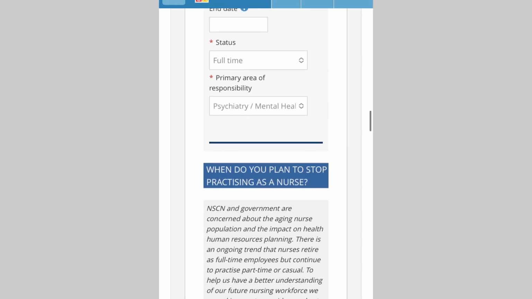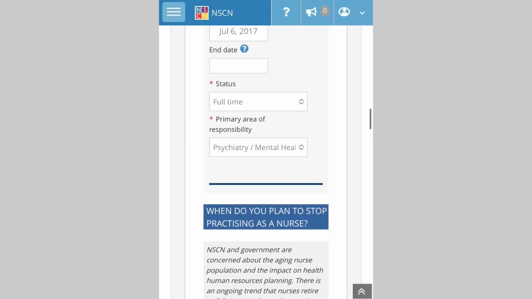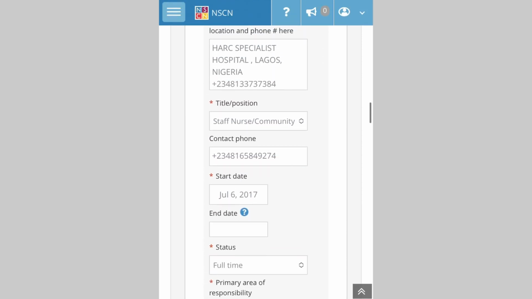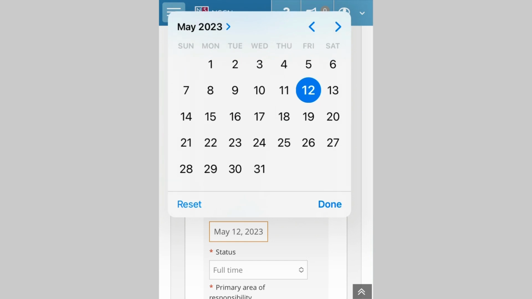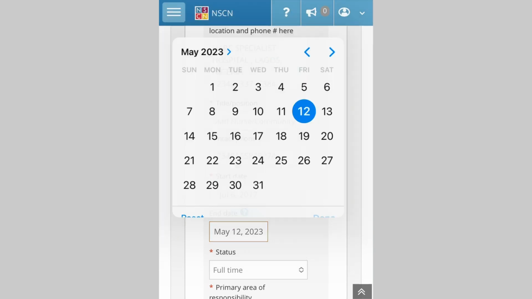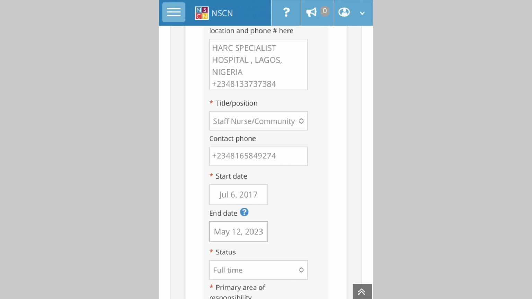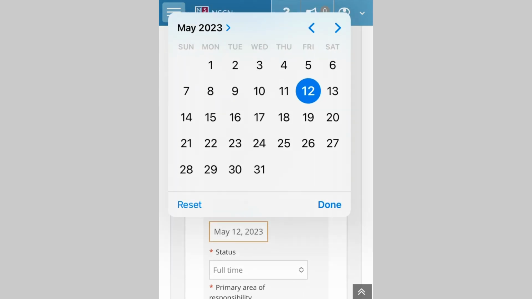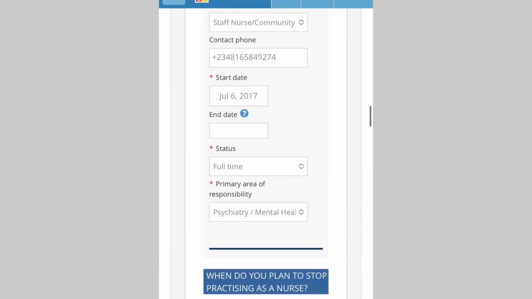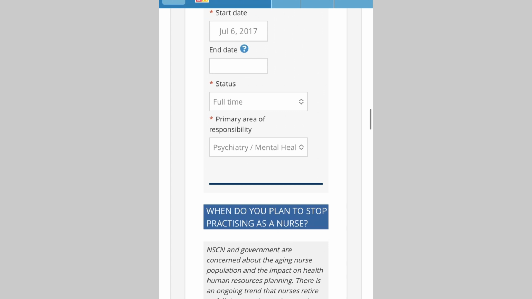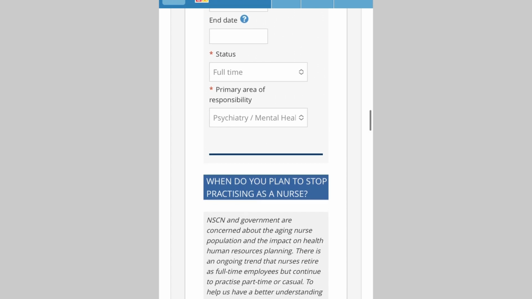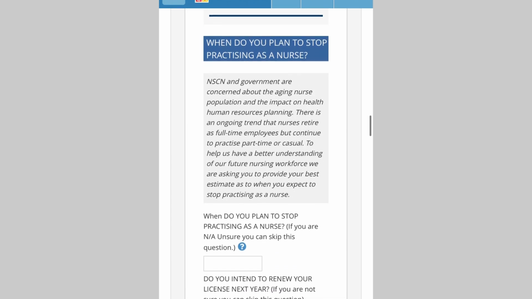And if there is an end date, you can put the end date, the status, whether it is full time or part time. You also have to select from the drop down arrow. Also, you need to insert the primary area of responsibility with your employer. You can add as many employments as you have practiced.